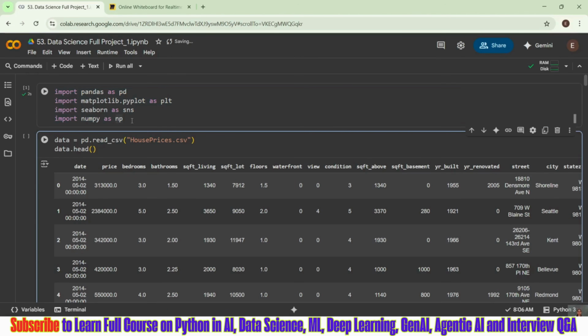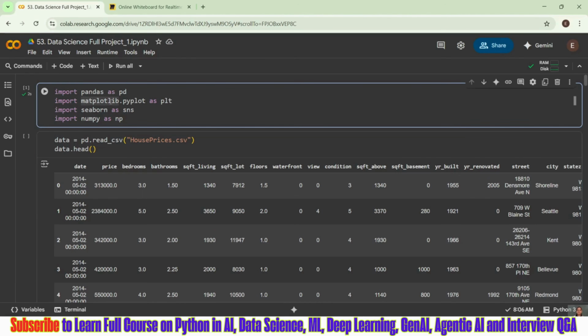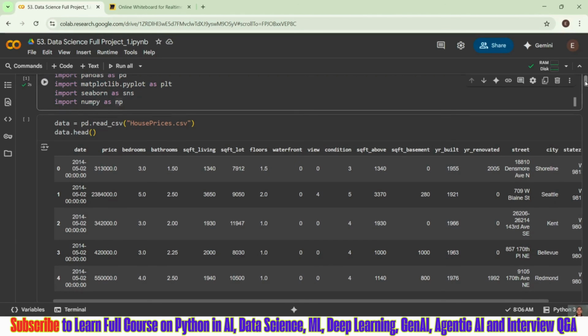So this is your first step: importing all your libraries, right? So I have taken pandas, matplotlib. These are your base libraries for everything. Pandas, matplotlib.pyplot, seaborn, numpy. 4 libraries you have to import because we are going to utilize their functionalities. That is why you're importing, right?